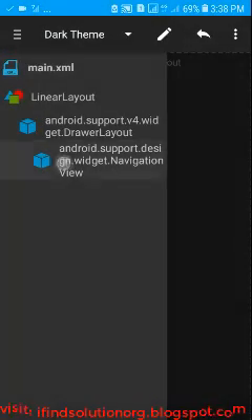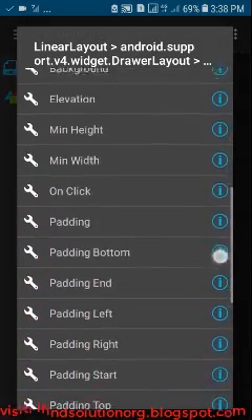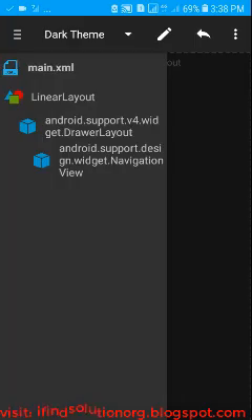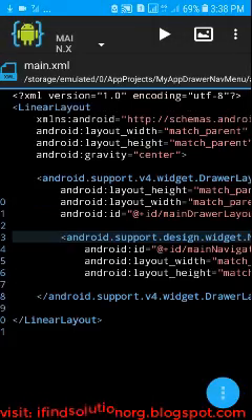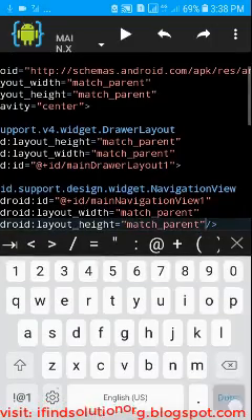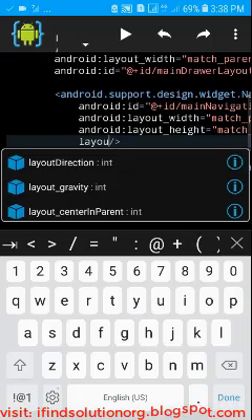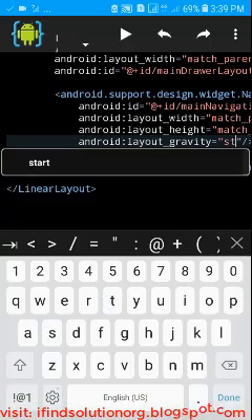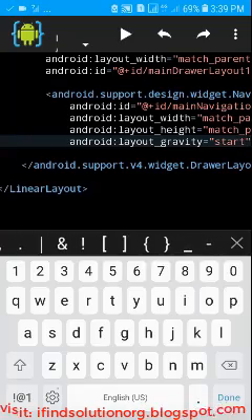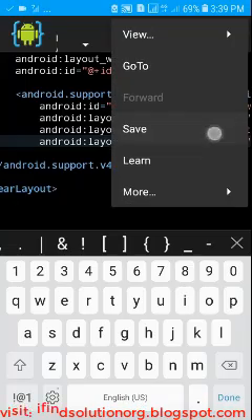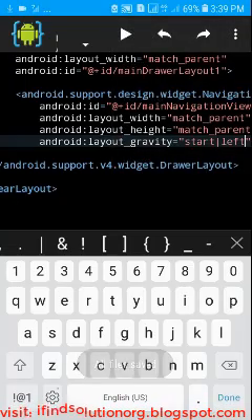Now after that we need to add, let me go to the source code. I will add the layout gravity. The layout gravity will be start. You need to put a pipe, left, so this will allow us to swipe from the left, starting on the left. So you can swipe left to right.